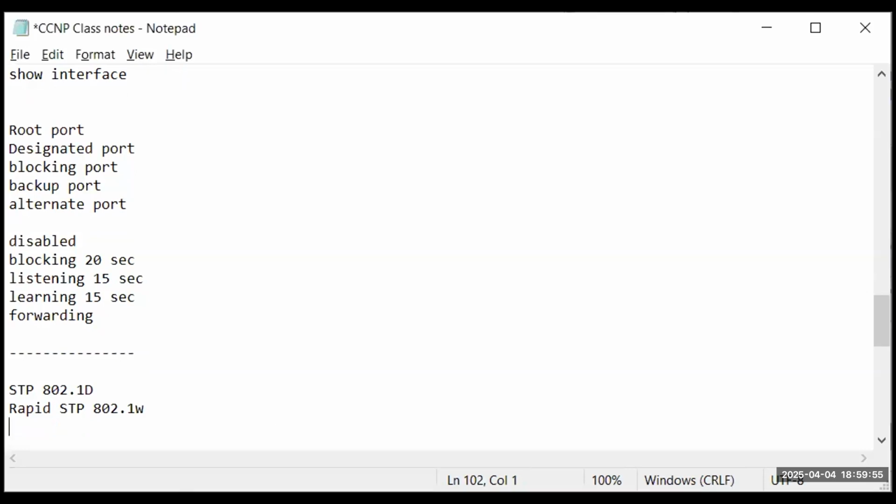Then MSTP, Multiple STP, that comes with 802.1s. So that MSTP is actually an advanced version of Rapid STP, which maps multiple VLANs into some spanning tree instances to reduce the processing of the switch. So multiple VLANs can be mapped based on instances.